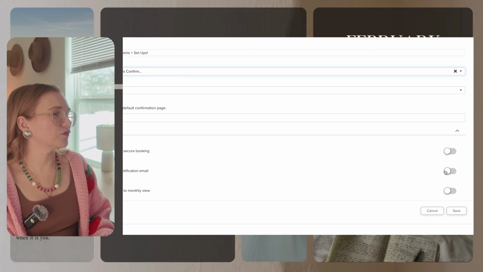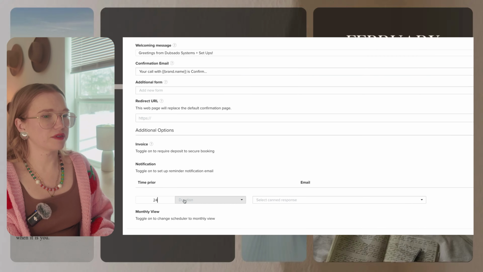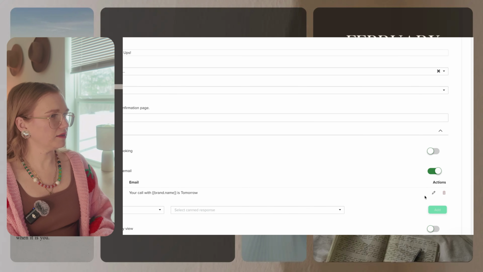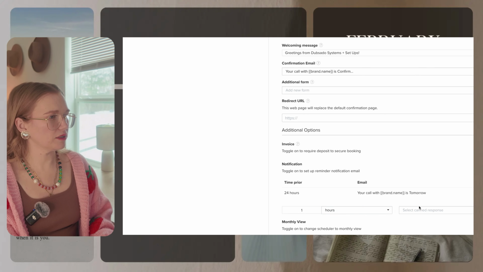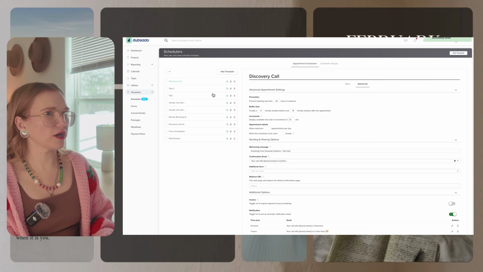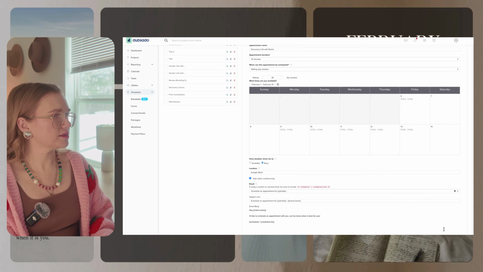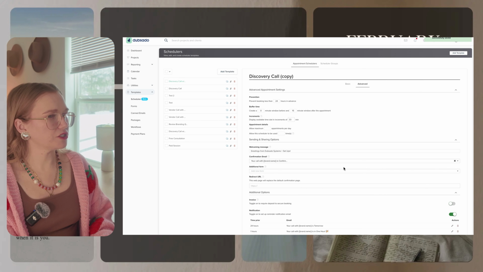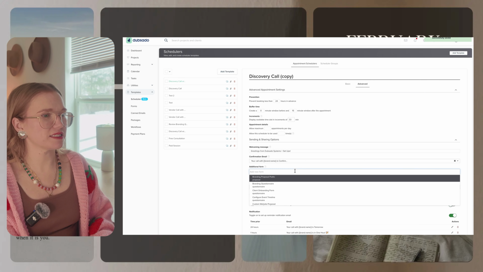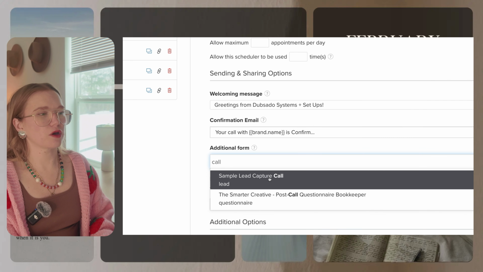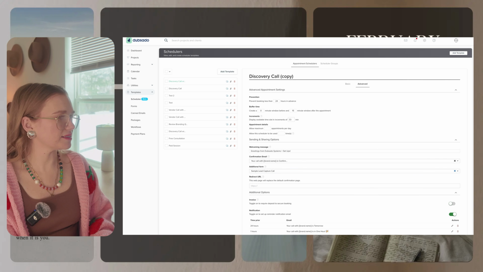Okay, we're going to do notifications turned on, and I'm going to do a 24-hour tomorrow ad, and then we'll do a 1-hour ad, save. It's great. Then I'm going to copy this and just rename it discovery call with brand, save it, and then change. The only setting here I'm going to change is the additional form. I'm going to grab that lead capture with the call option here and save this.